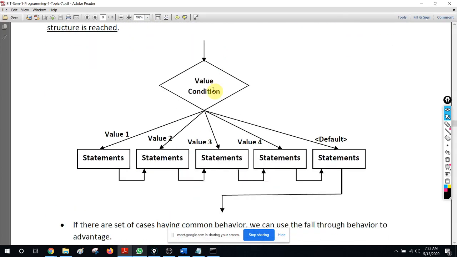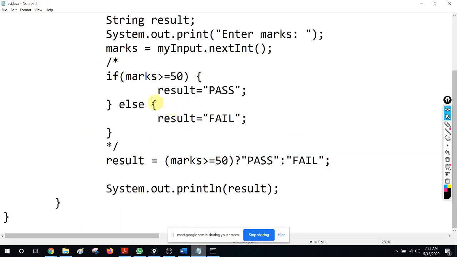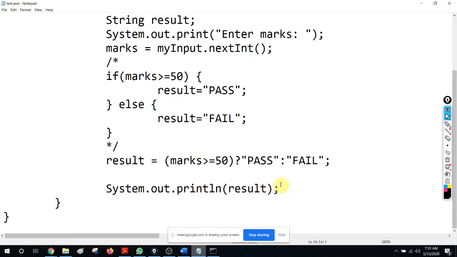Right, so let's do an example. I'm always using this scan object to make it a little bit interesting.